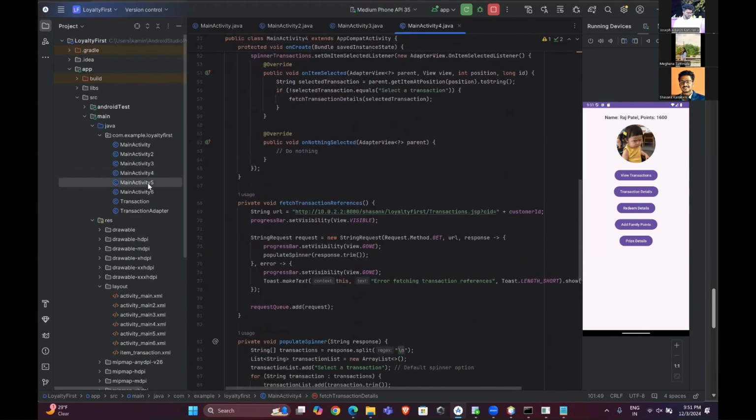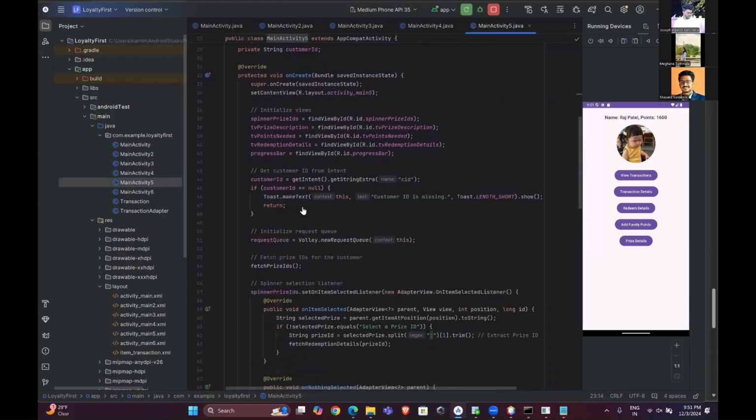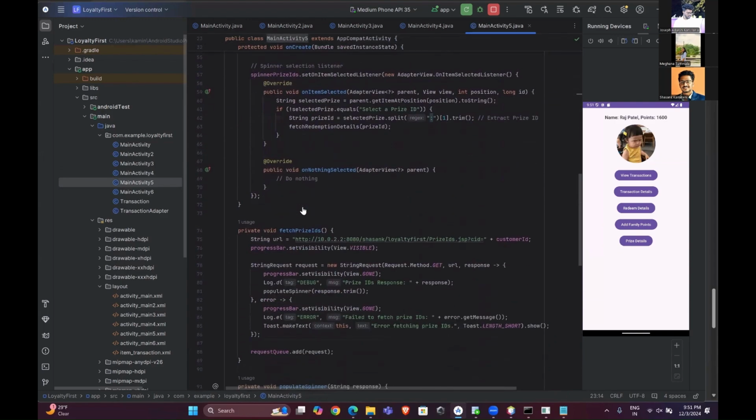Moving on to the next one, which is prize redemption. It consists of available prizes which are fetched from prizeids.jsp, with redemption details from redemptiondetails.jsp. Users can view eligible prizes and track their redemption history.